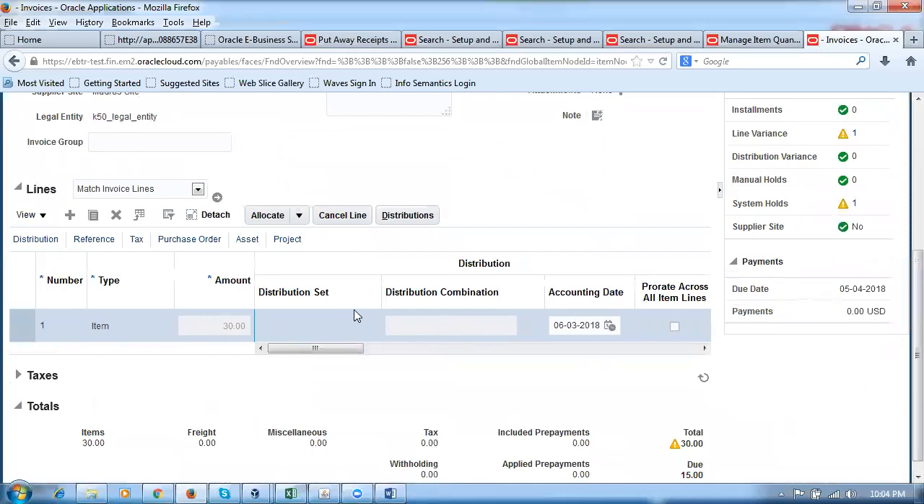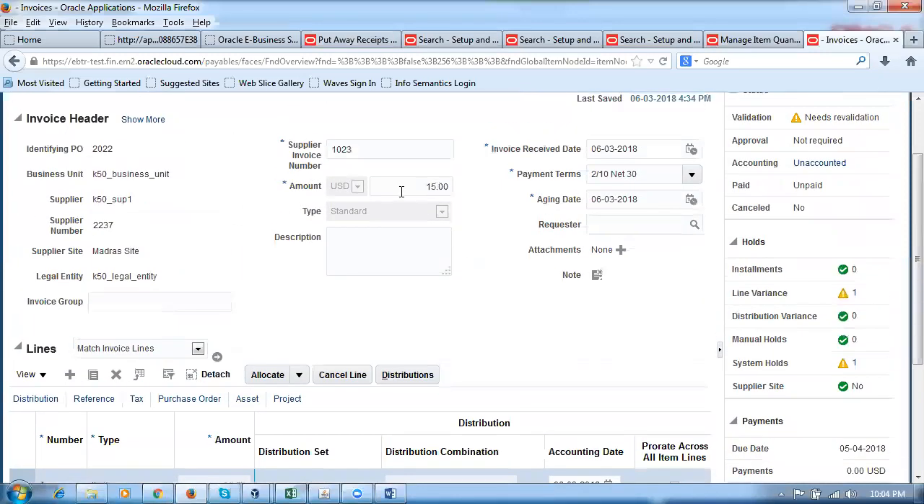The line total is 30, and the header total is not 30. So I'll now change it to 30. Fine, this is a mistake I made. I forgot that, and I gave a price of 2 dollars. Because of it, it's not coming. Now let me do the revalidation.